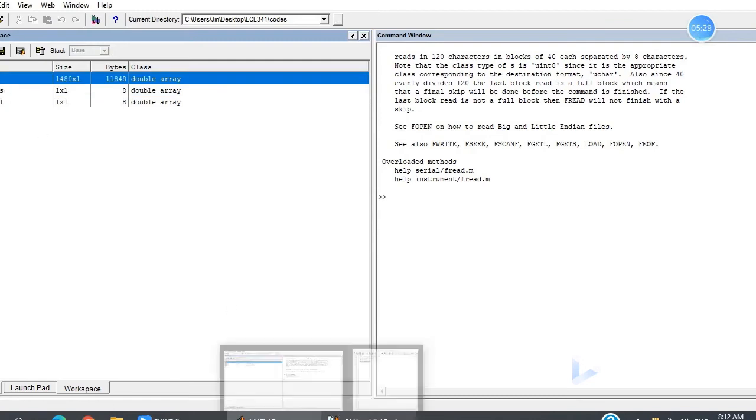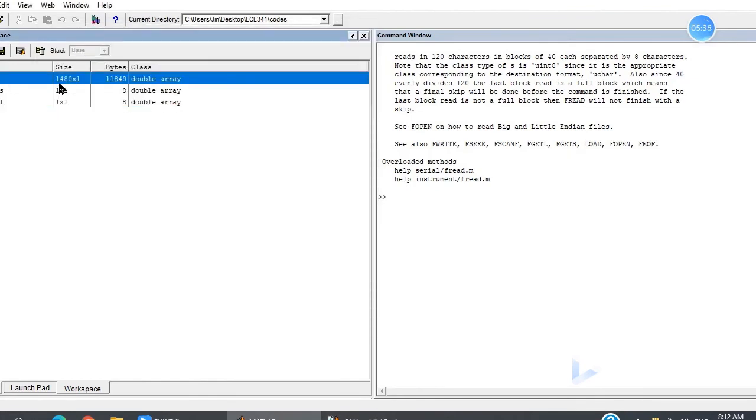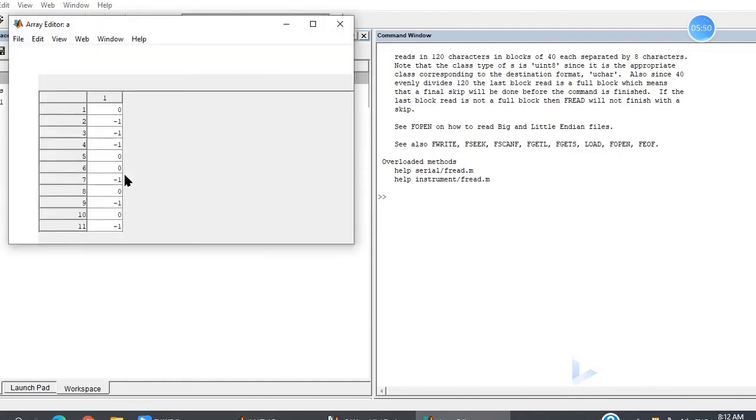A is the value we read from this file, right? So this is A. The size is 1480. They are a double array, so each element in A is a double value. And can I see it? Oh, it's here. Double value. So you see you have 0, -1, -1, -1, 0, 0, 0, and so on.